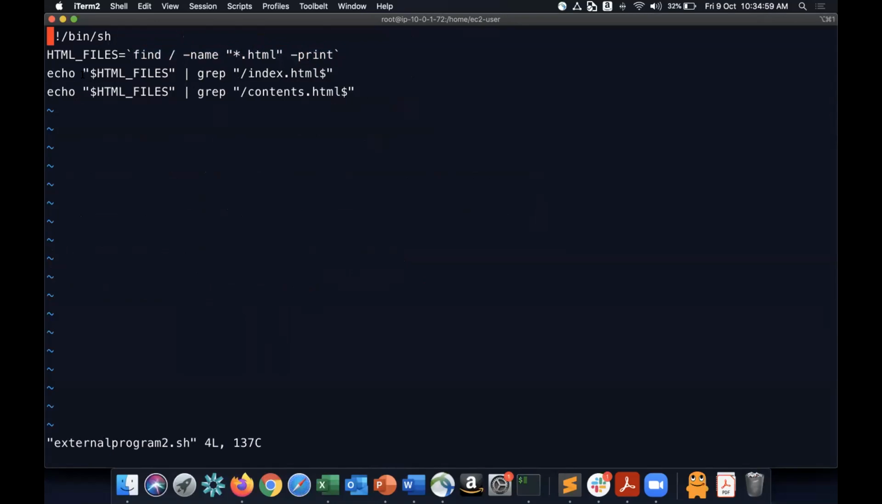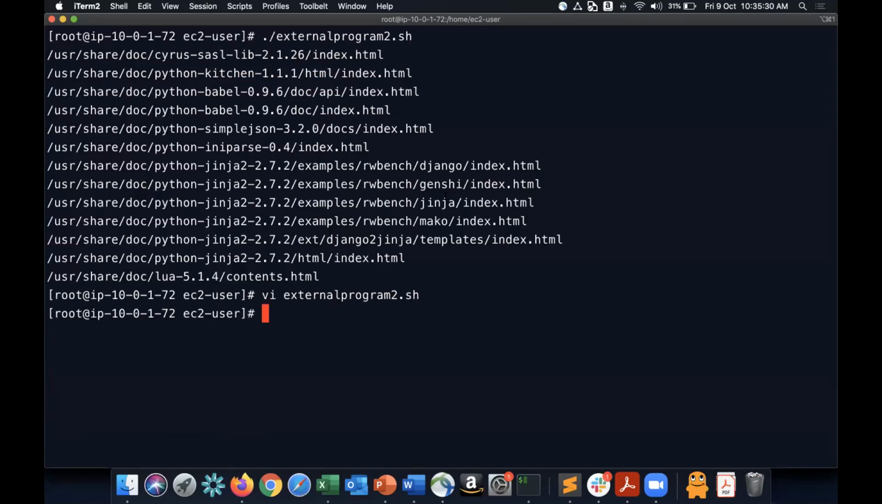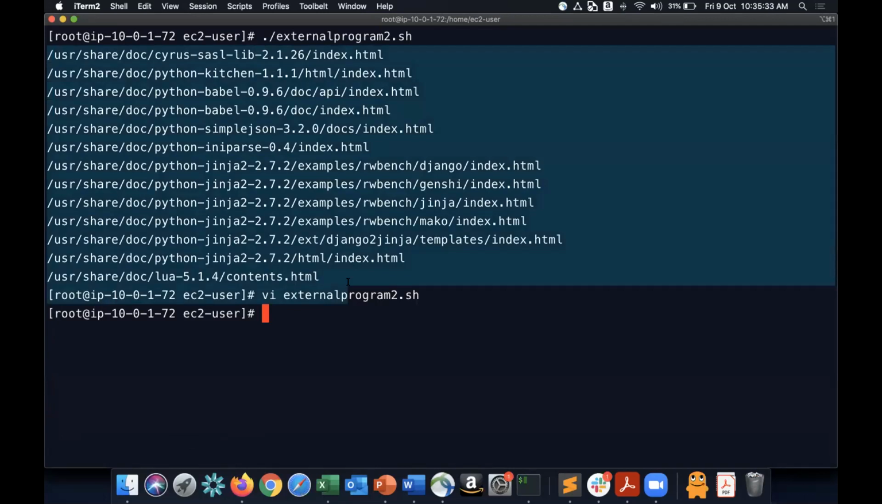Okay, so then you're simply echoing $HTML files with a pipe symbol which satisfies the grep condition. You're grepping within this $HTML files for lines which end with /index.html. And then again you repeat the same, for lines which end with content.html. You can keep doing this for multiple types of greps. Finally, you see the consolidated results of index.html and contents.html.